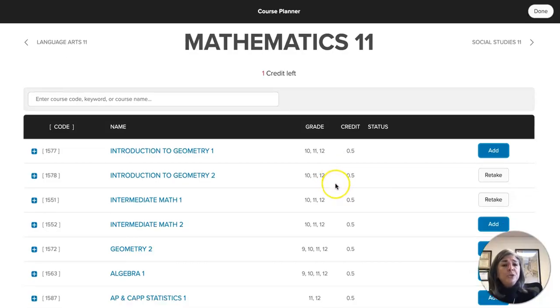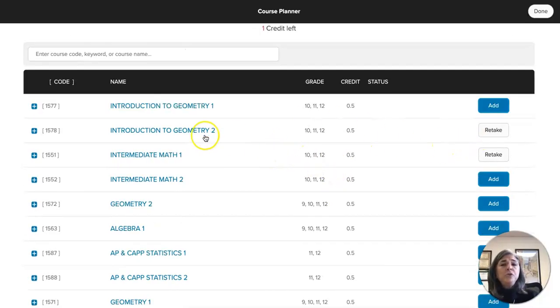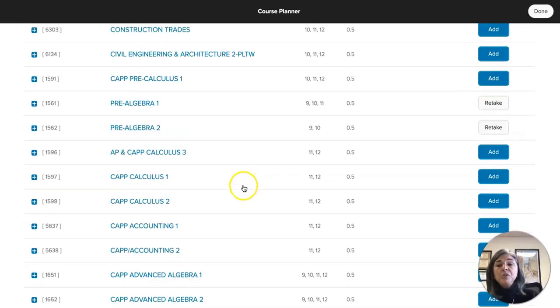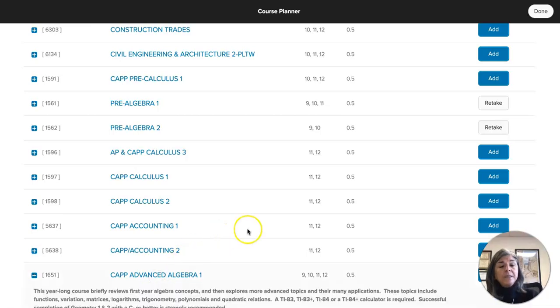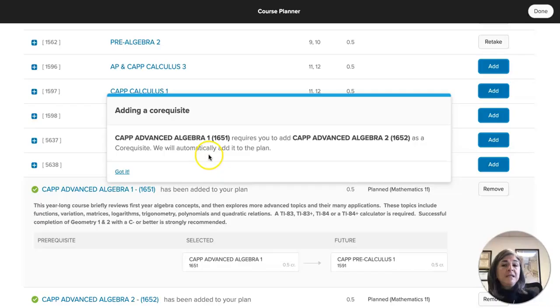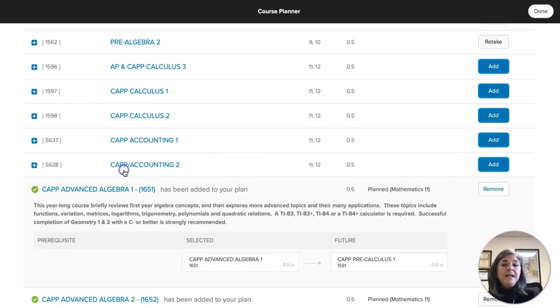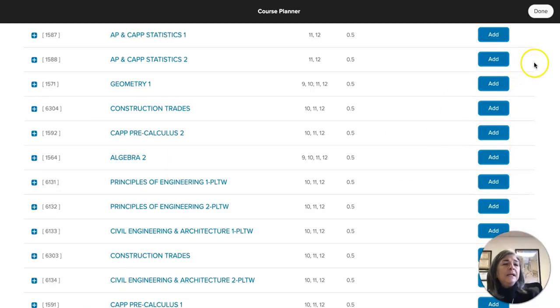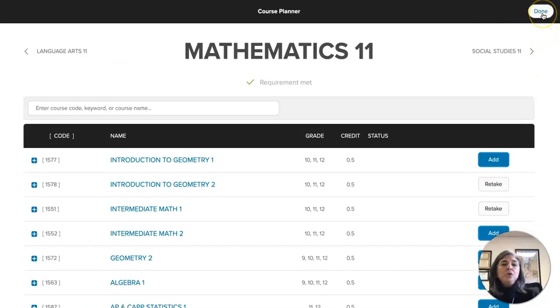In math you have more choices, so it's going to tell you you took this one, you took this one. Maybe now I want to take advanced algebra. So I find that class, I click on it. It tells me all about the class. And if you decide that's the one you want to take, you're going to click on add, and it's going to tell you the same thing. If you do semester 1, you must do semester 2. You say got it. And you can either click on done and go back to your course selections, or you can just go straight to social studies.